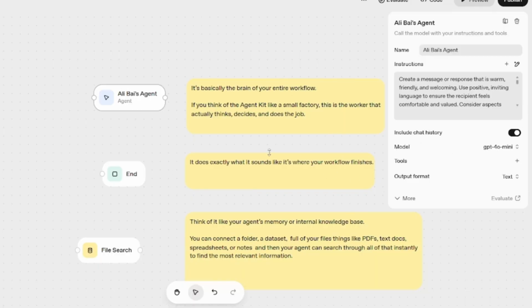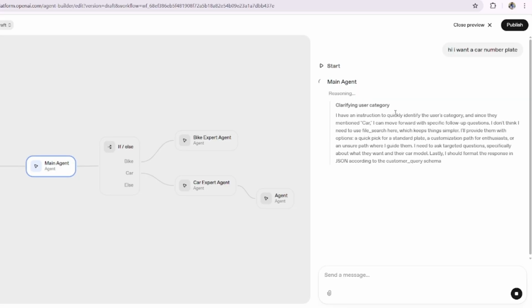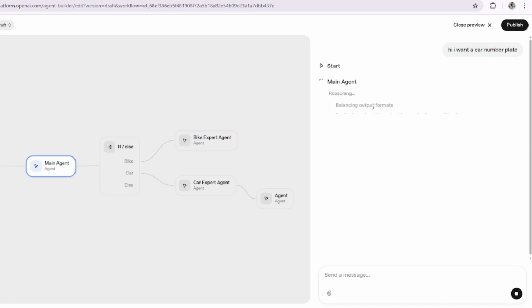In this video, I'll walk you through exactly how OpenAI's Agent Kit works. We'll start from the basics, understanding what each block does, how to connect your tools, and how to make your agents respond intelligently without writing a single line of code.